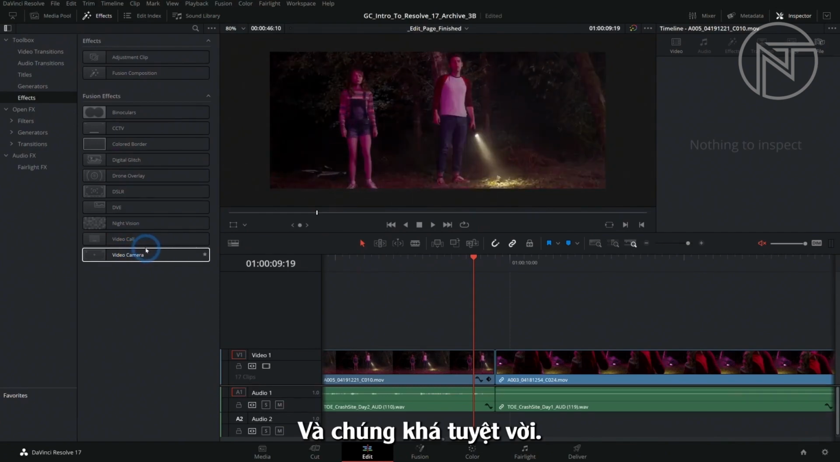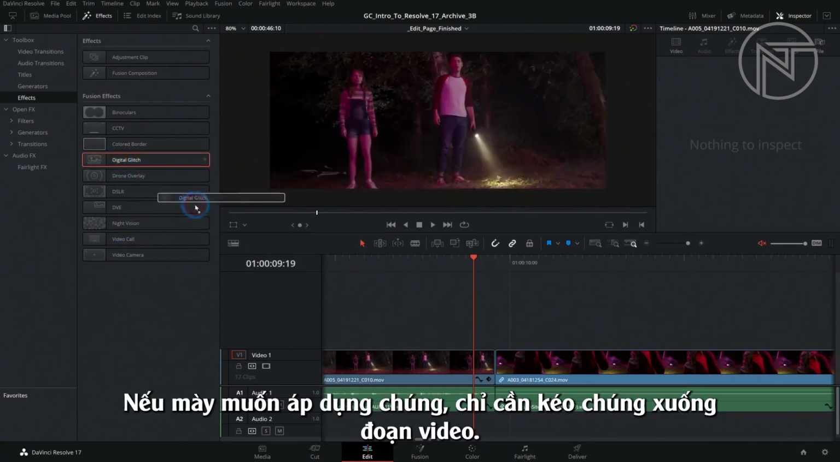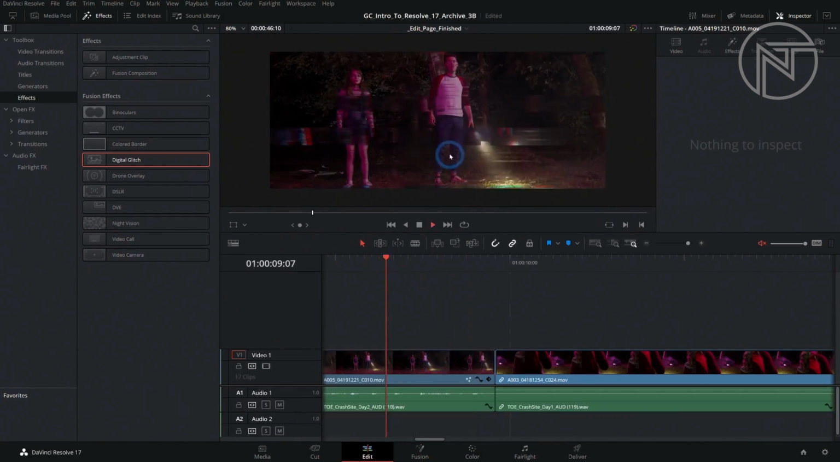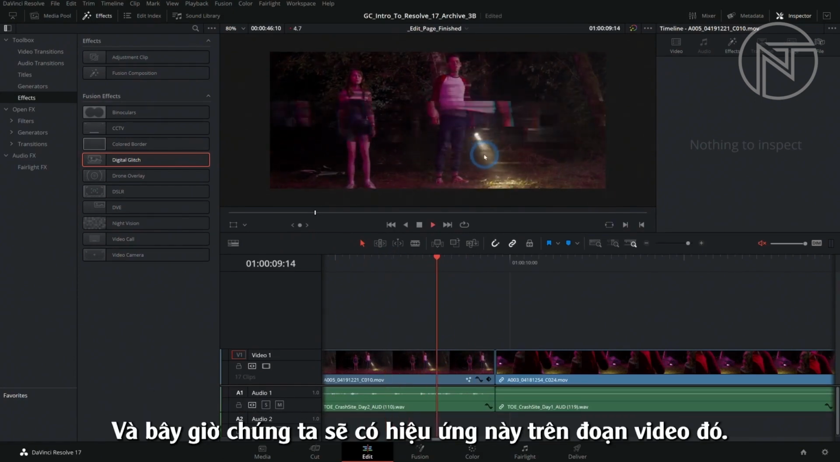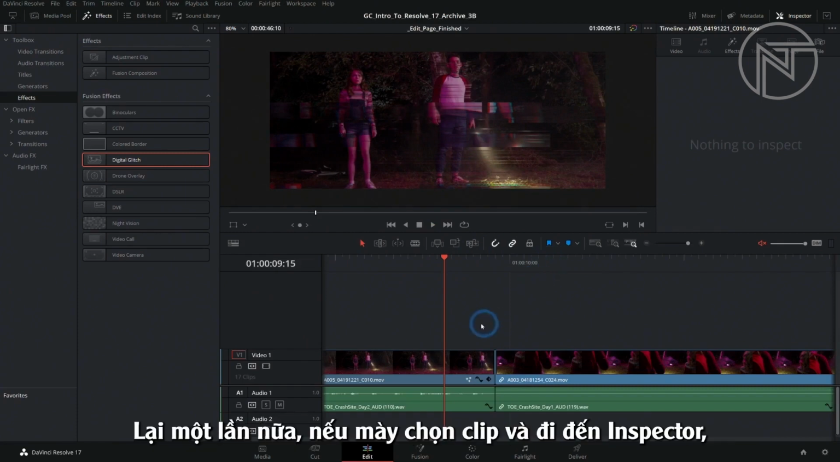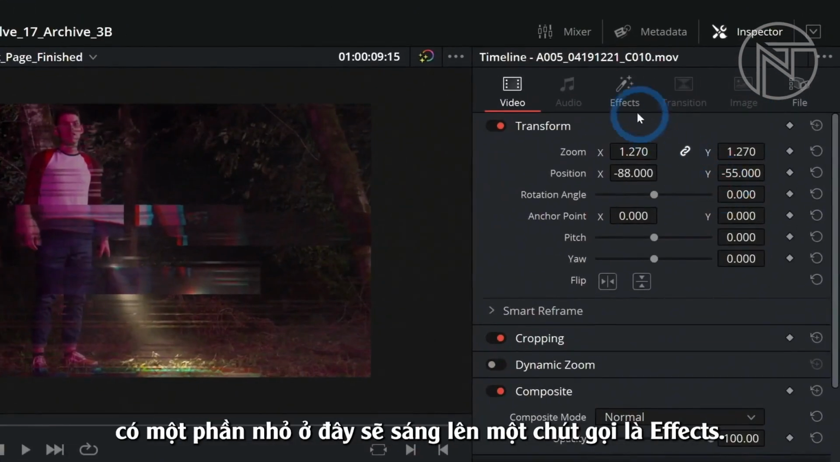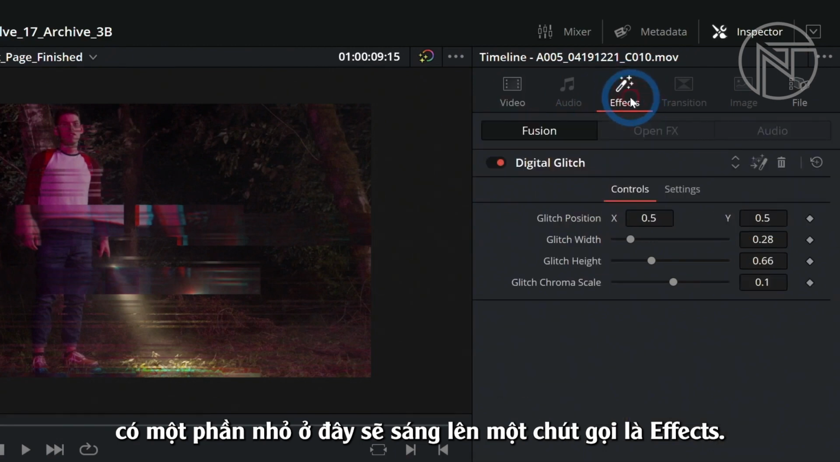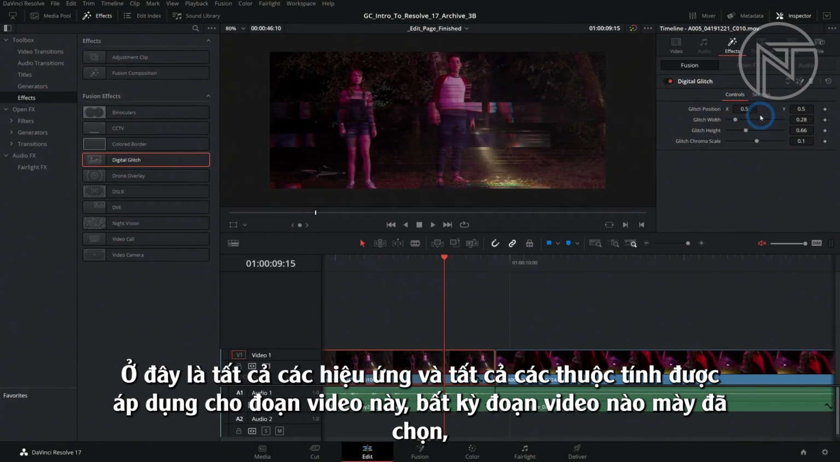And they're pretty cool. If you want to apply them, you can just drag them down onto the clip. And now we'll have this effect on that clip. Again, if you select the clip and you go over to the inspector, there's a little section here that's going to be brightened up a little bit called effects. Here are all the effects and all the properties that are applied to this clip, whichever clip you have selected.